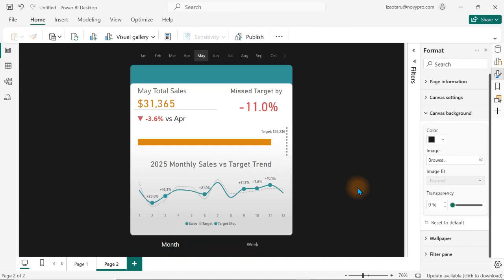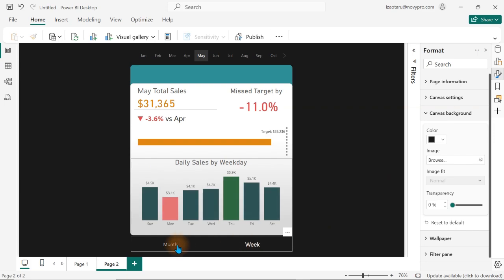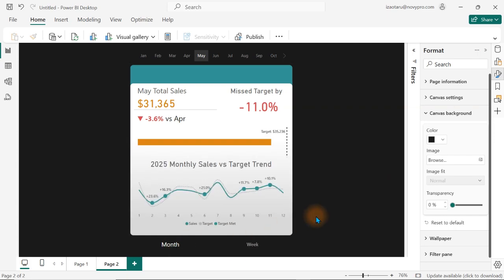So now, here we go. Can you see this now? So if I hold my control key, you can actually play around with it. So now, this is what we actually have.